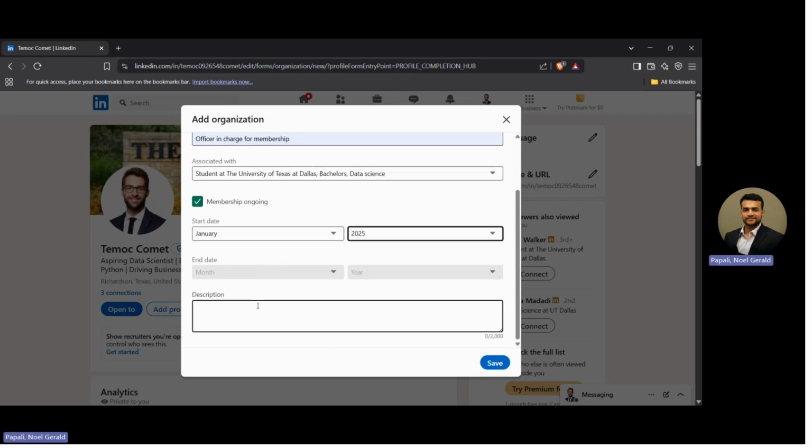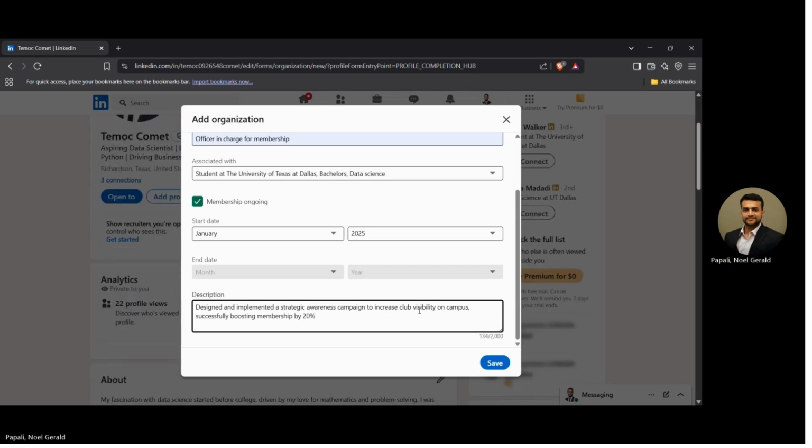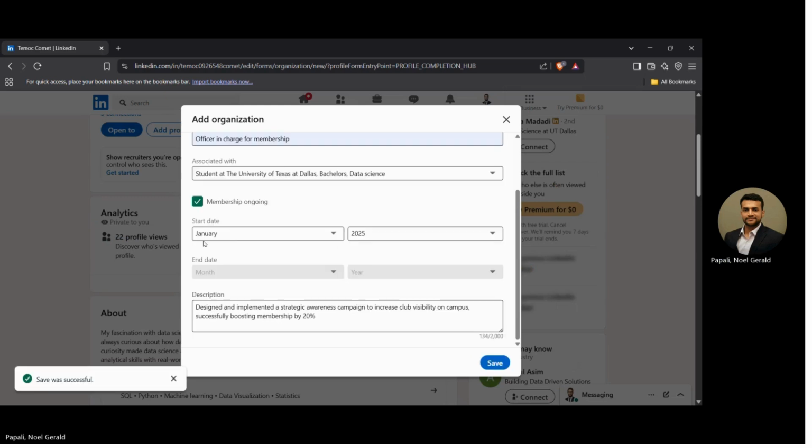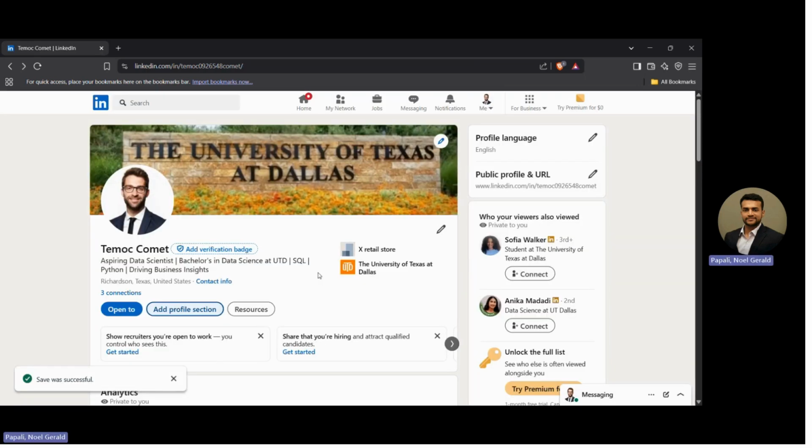You can also give a description on what are your contributions or achievements while you are a part of the organization. For example, if you are responsible for public relations, you could say something like, you designed and implemented a strategic awareness campaign to increase club visibility on campus, successfully boosting membership by 20%. Clear, measurable impact statements like these go a long way in making your profile stand out to recruiters. Now click on Save, and you have added your first organization in LinkedIn.